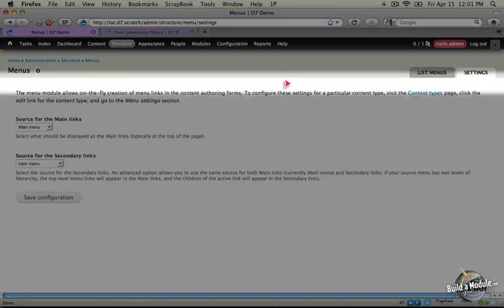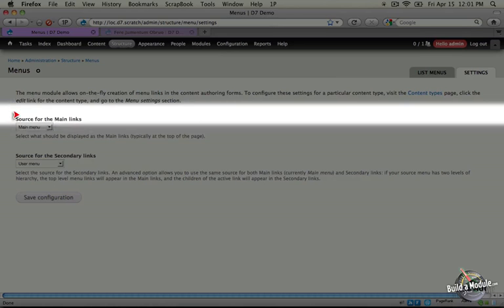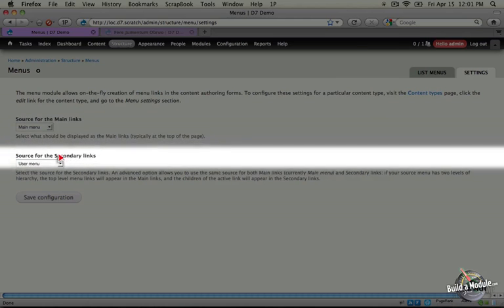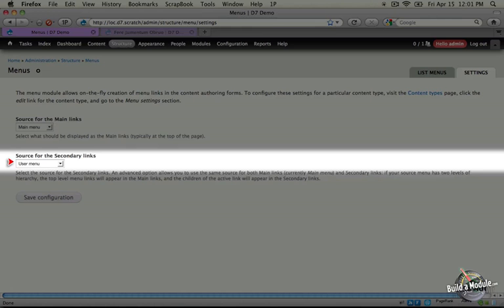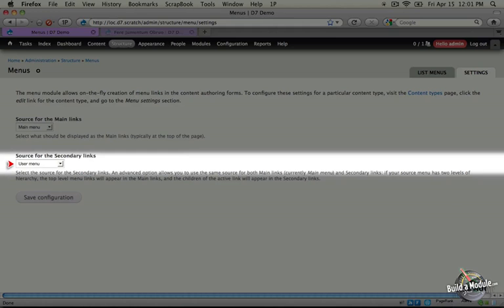And these two settings here will tell us which menus are being used for the main and secondary menus. So this source for main links is the setting for the main one, and source for secondary links is the source for the second one. So if we wanted to add new menu items to the main menu, we would do so here, and the secondary one we would do so in the user menu.